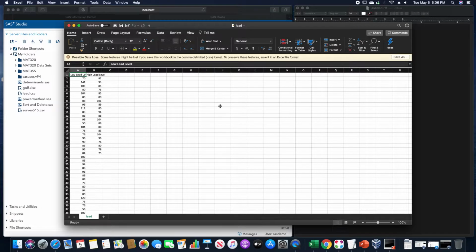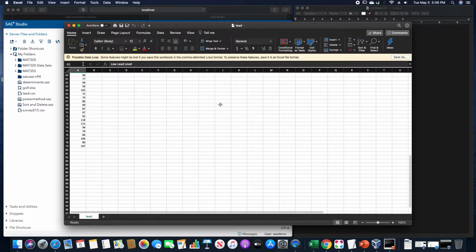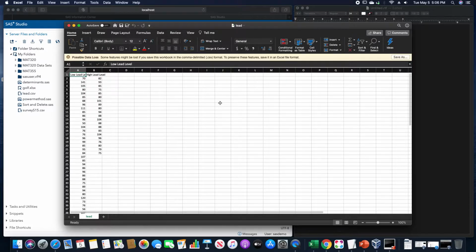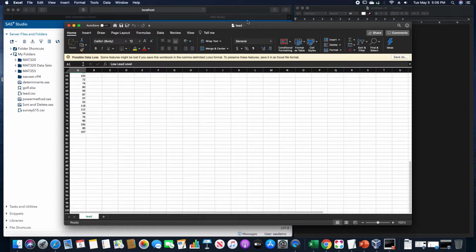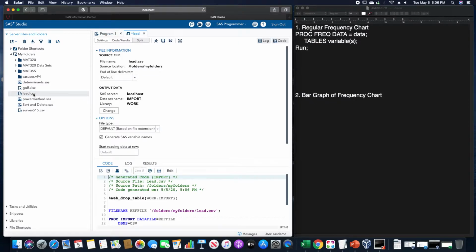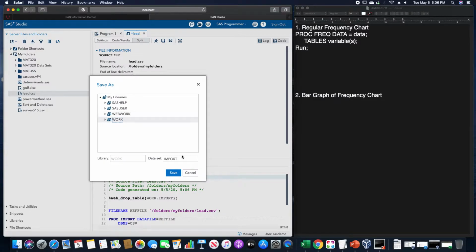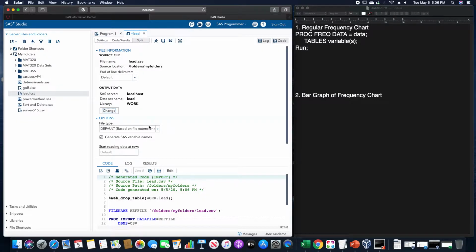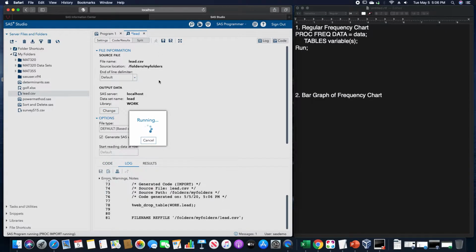So let's say I wanted to make a frequency chart for the low lead level group on this data set, which is a total of 78 individual pieces of data. So once I have that inside of SAS, which I do right on here, let me first open this, and then I'm going to change the name of this just so it's easier for me to spot: lead. And let me run this so I can have my data in SAS.